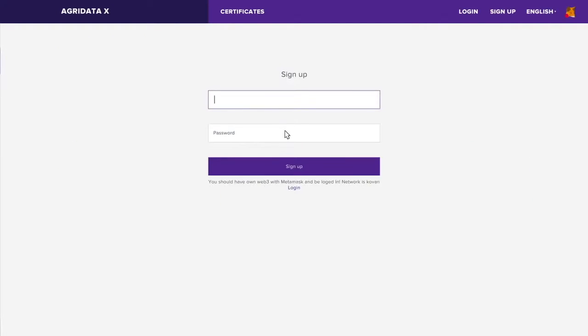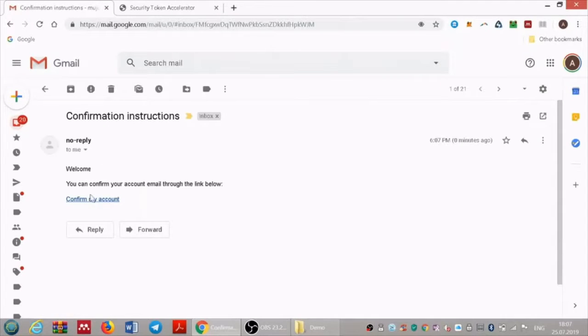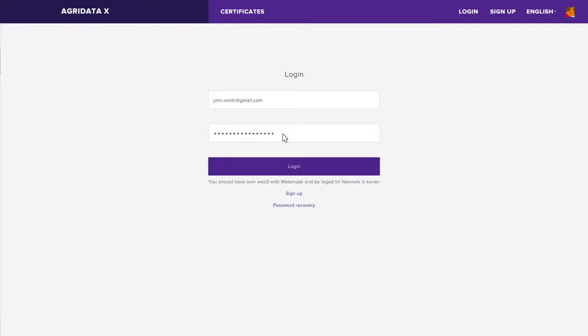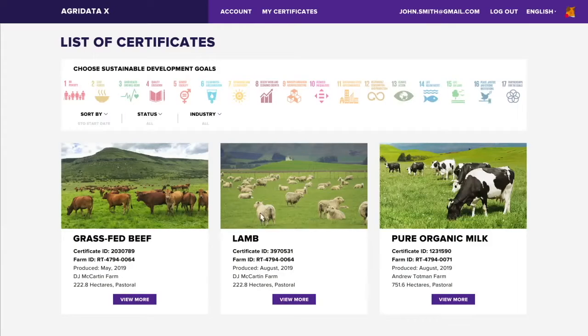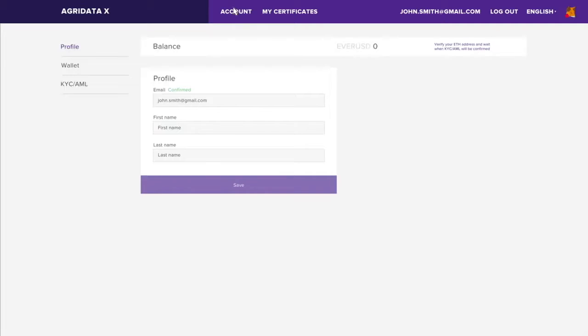various criteria. To register on the platform, the user signs up using his email and he confirms his account. After he completes this procedure, he can re-enter the platform and view all the certificates and go through them. And this opportunity is available only for registered users. Now the farmer enters the primary data: name, address, some other information about the farm.